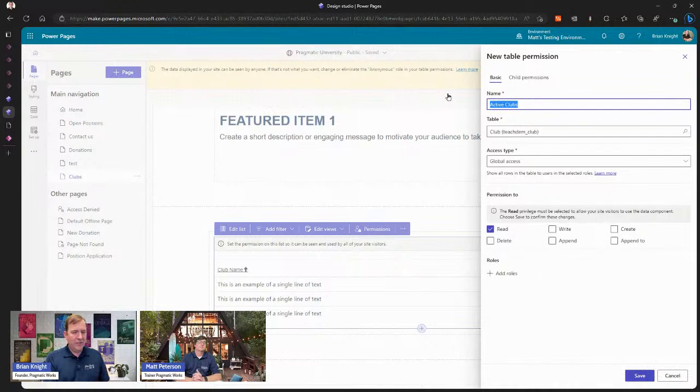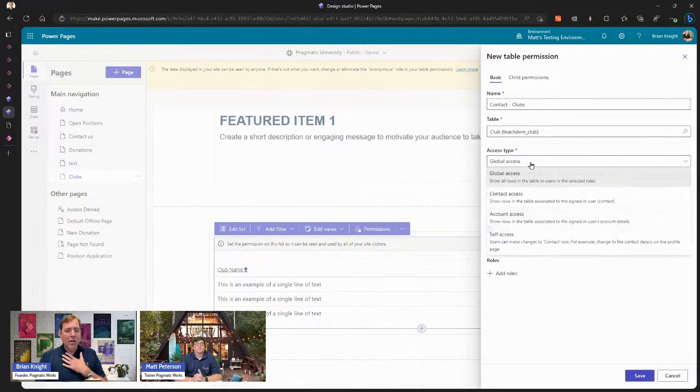And I'll call this just contact-clubs. So I can see the contacts clubs. Global access essentially means I can see all the clubs. In my case, I only want to see my own clubs, so I'll do contact access. Account access means I can see any clubs in my company.